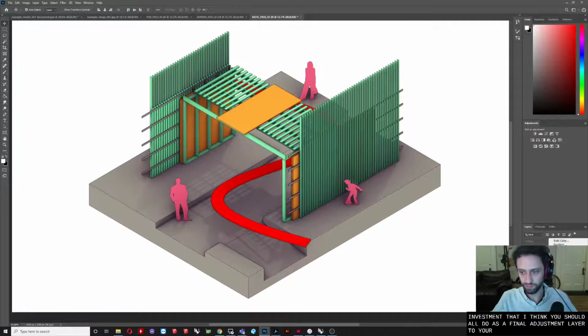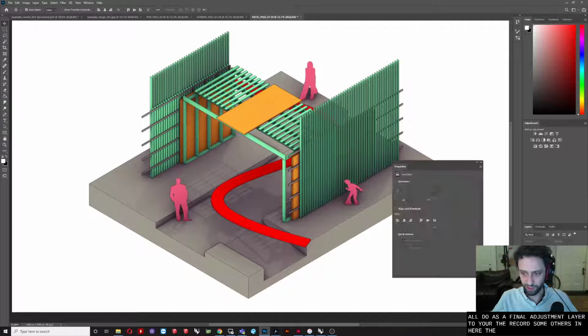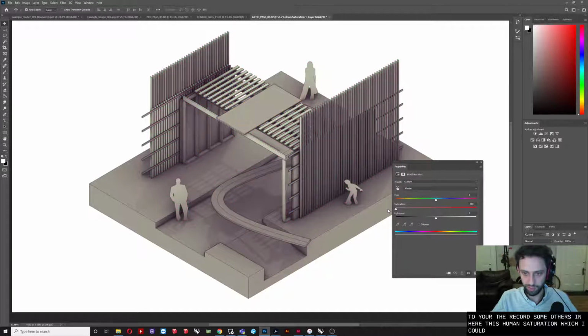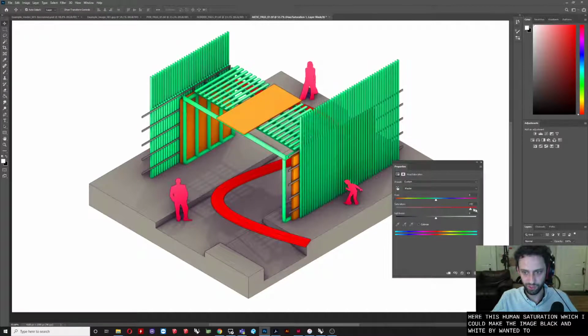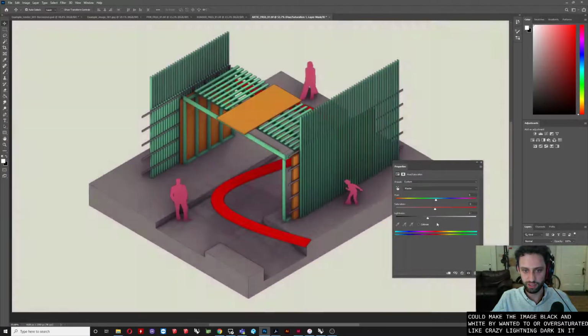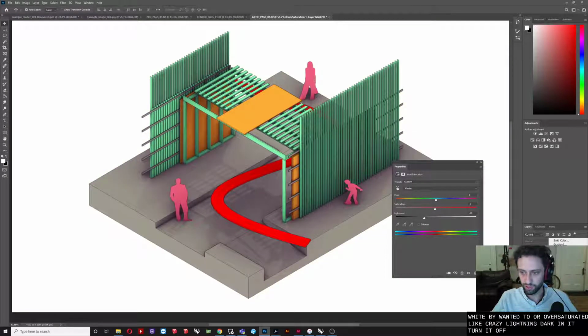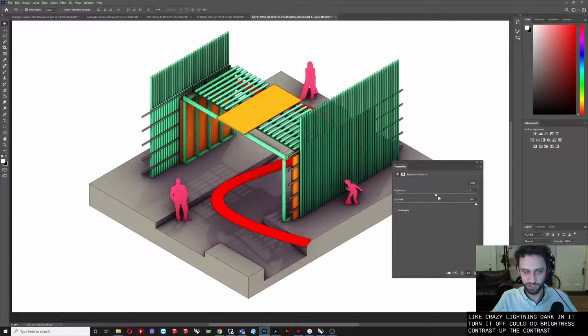There are, of course, some others in here, this hue and saturation, which I could make the image black and white if I wanted to, or oversaturate it like crazy, lighten and darken it. I'm just going to turn that off. Could do brightness and contrast, up the contrast, which is the same thing as that curve adjustment I just did, which is why curves are more powerful, or up the brightness.